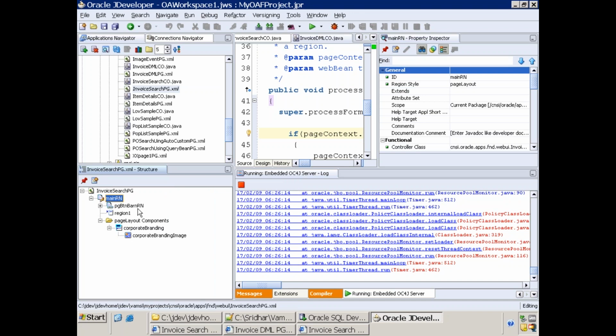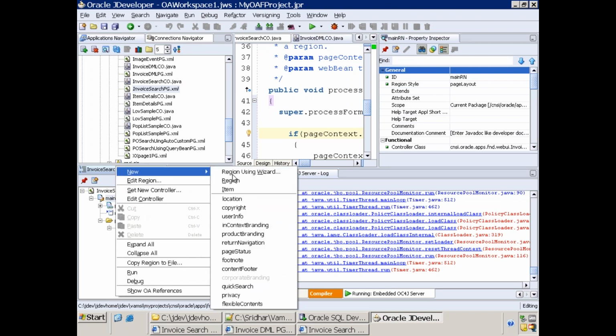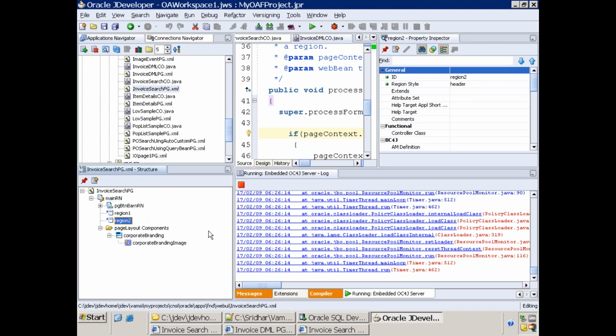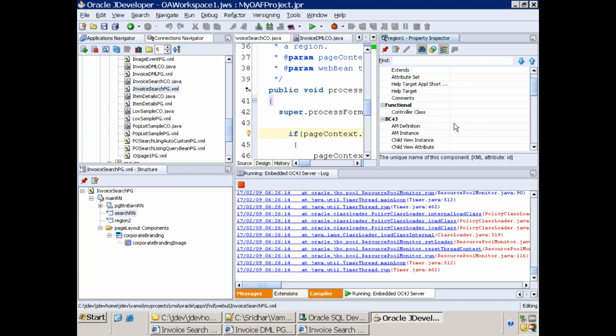If you try to create a region, if you just select page button bar and create, it will create a region under the page button bar. But I don't want to create a region under the page button bar. I want to create under the main region. That's the reason we have to select main region and perform right click. Now we have created two regions. One is search region, and another one is results region.